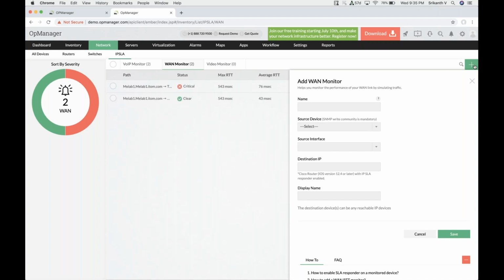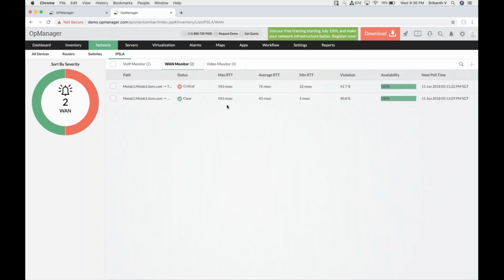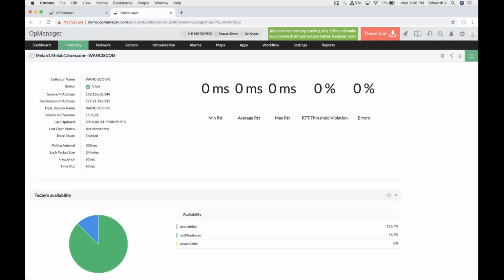Before you provide the source device and the source interface, kindly make sure that the device you're planning to monitor using the WAN link is already available in OpManager and being monitored using the SNMP protocol. Once you have provided all this information, clicking on save will create a monitor, which you will be able to see on this page. You can select one monitor that we have already created, and you'll be able to see the information of a WAN monitor.